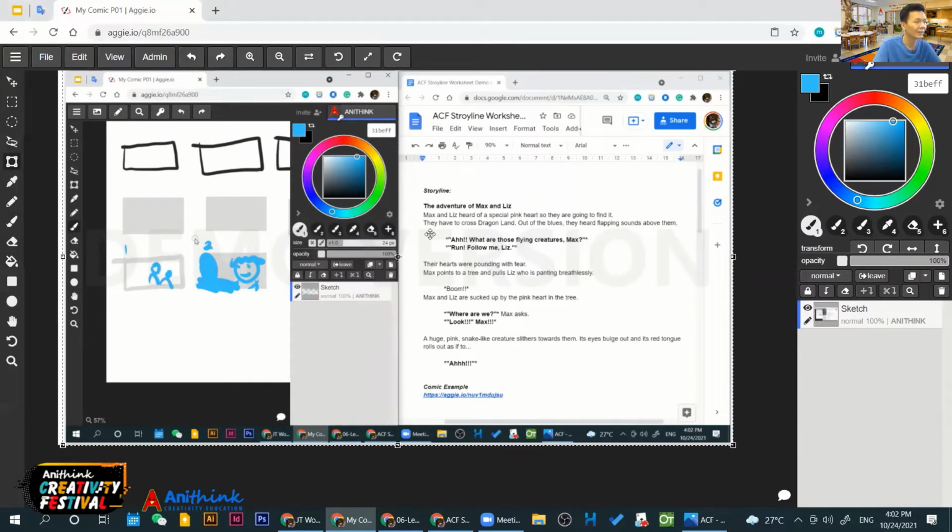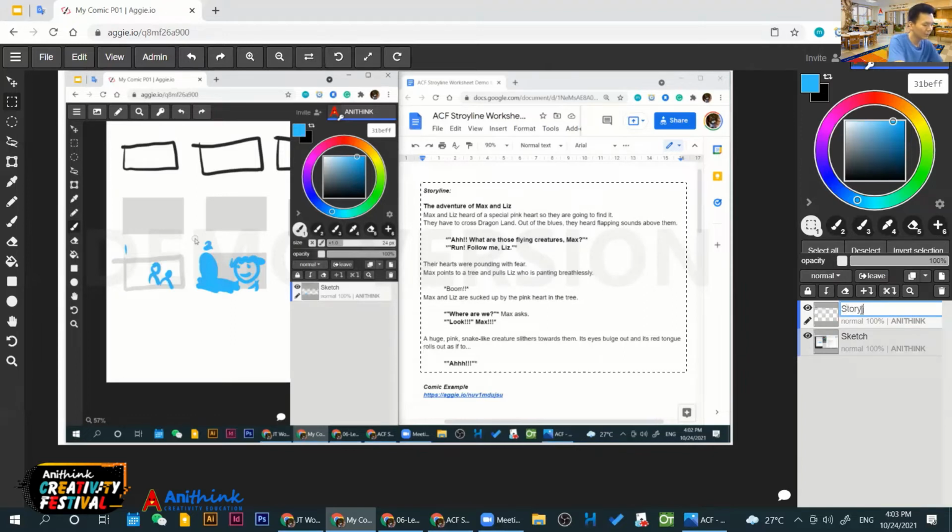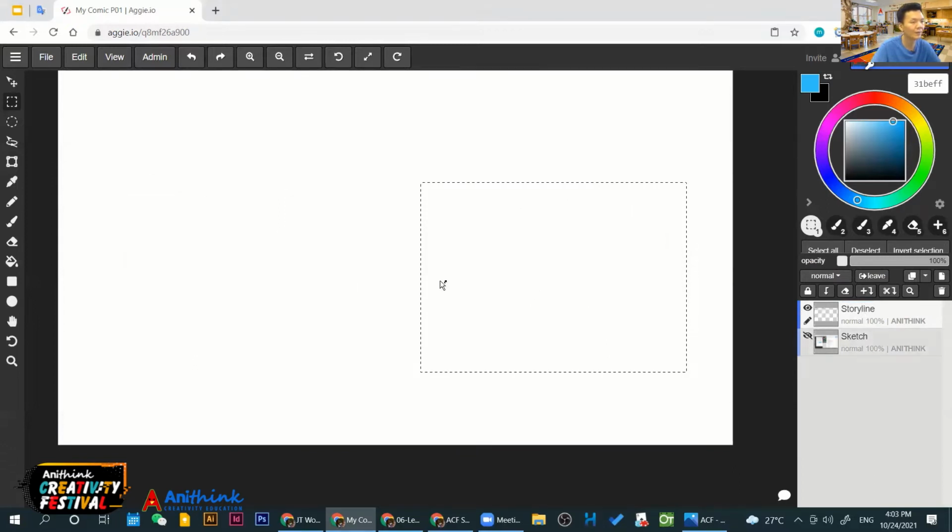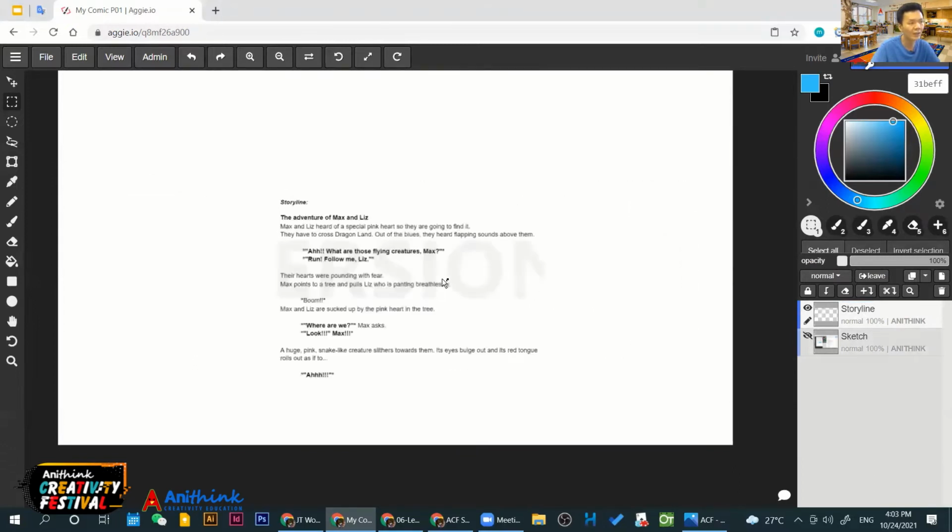Okay? So this is your storyline, and what you can do is use this selection. You can select your storyline, Control C to copy. Okay? And then go to a new layer. This is add a new layer, add layer. Click it, so you've got a new layer here. You can double click it and name it storyline. Okay? Then you can close the sketch now. Then you can paste your storyline here. Control V to paste it.